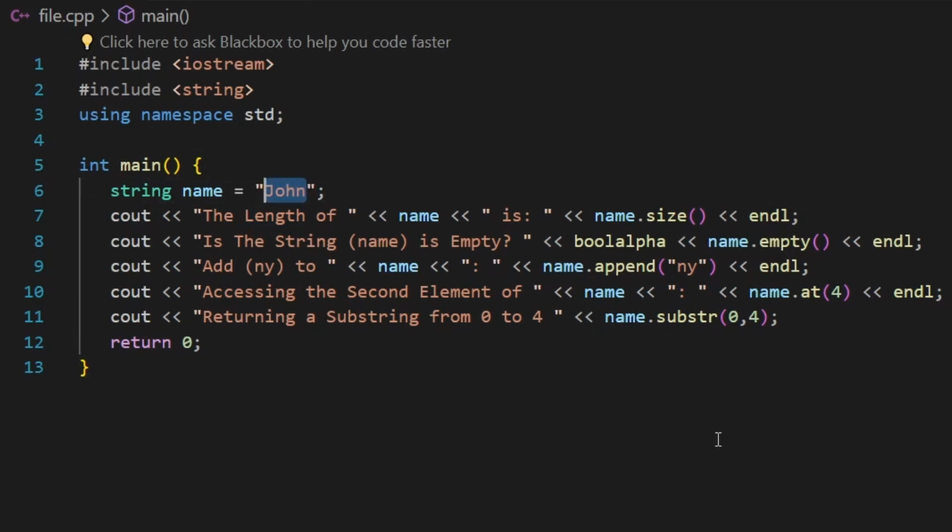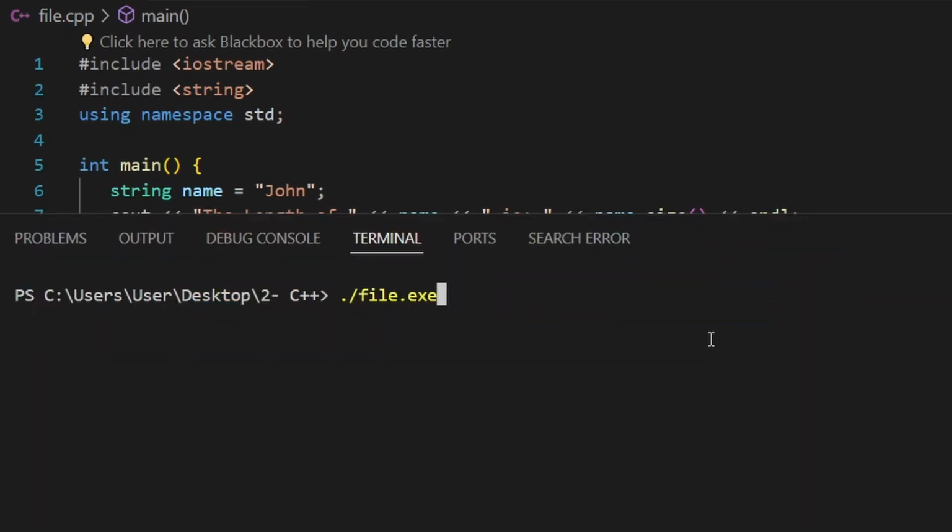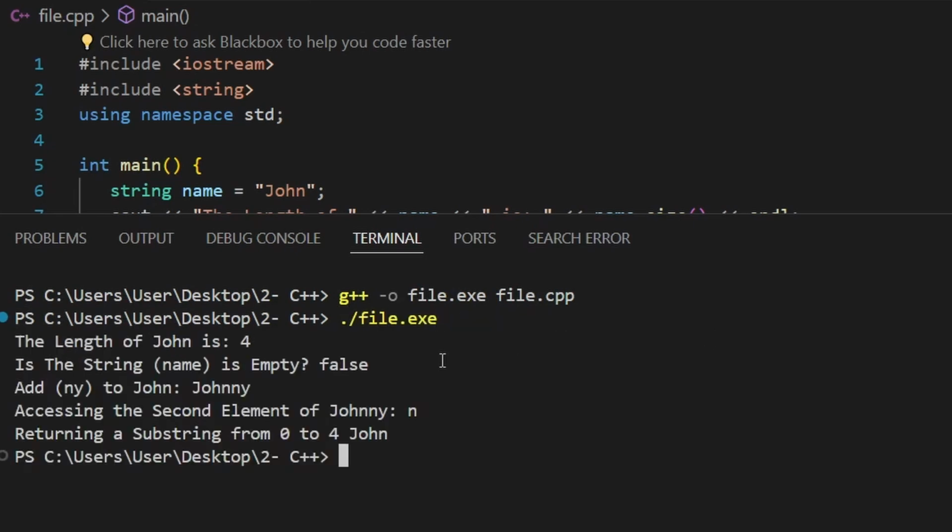It will return for you the characters, or a substring, that starts from this index to this index. So basically, it will return for us the value of John. Let's go ahead and see it. So compile, and there it is. Okay, so returning a substring from 0 to 4, it will be John. So as you can see, the string is Johnny, okay? We replaced the name variable that was John with Johnny, okay?